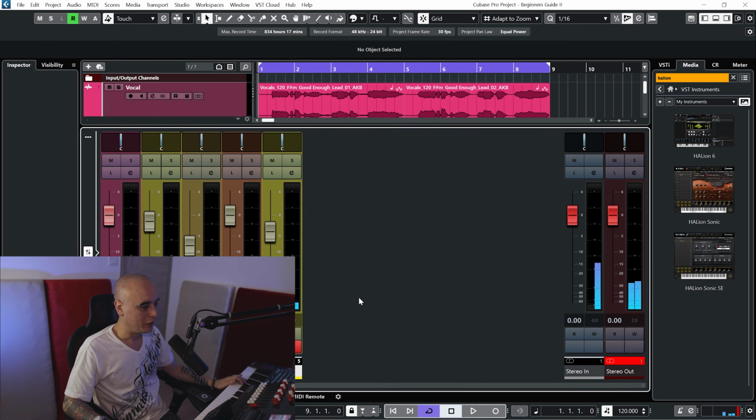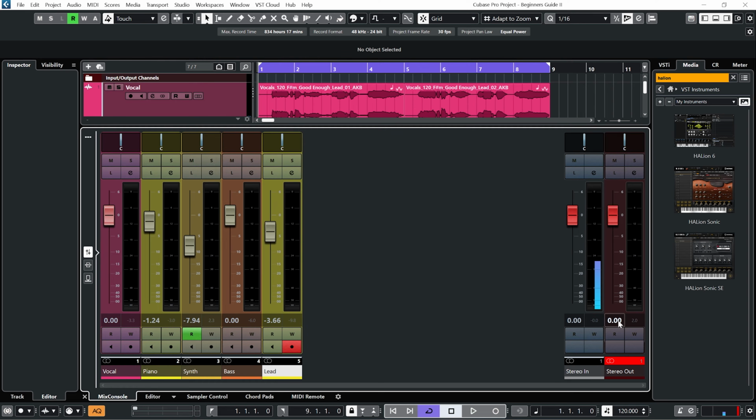Now I can see as I'm playing everything down on my mixer, I'm getting this red bar here, which means that the stereo out is going above 0 dB, which we never want. But I quite like the balance of everything that we have here.